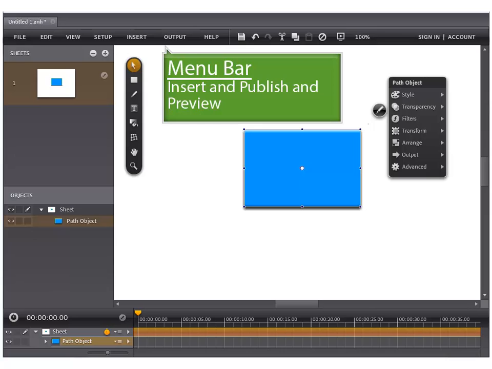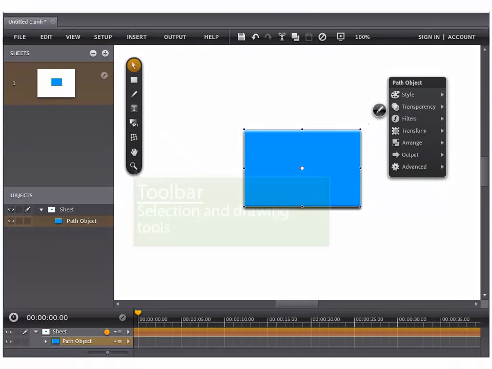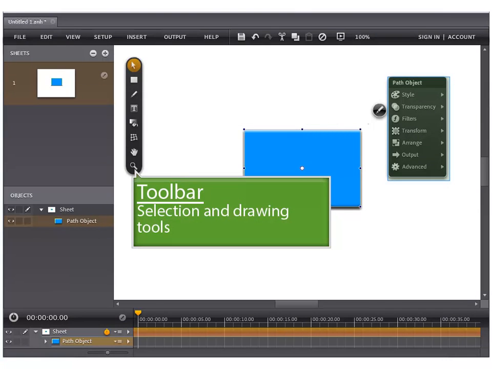Now the toolbar is located in this image on the left-hand side of the screen, but the toolbar can be moved anywhere that you find it convenient. So if it's in your way, you just drag it to a more convenient location. And on the toolbar, you'll find your drawing tools and other tools that you can use to work with the objects on your canvas.